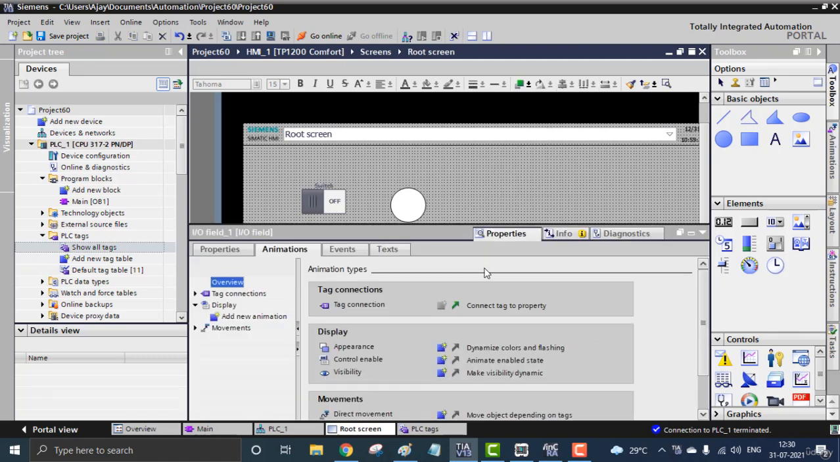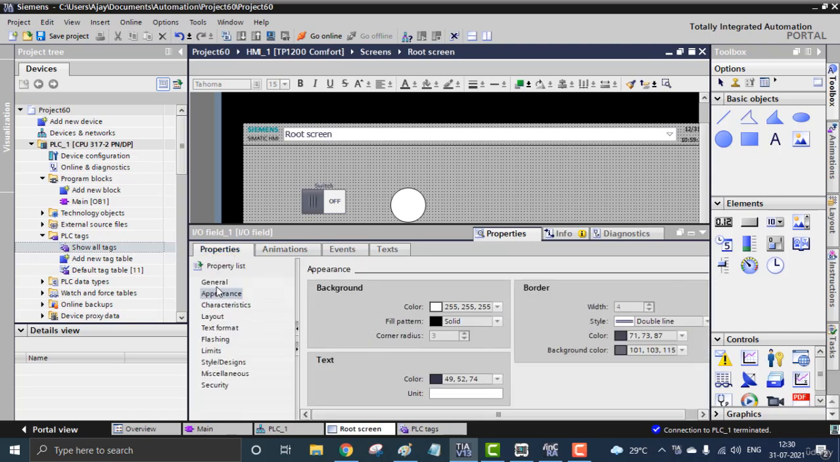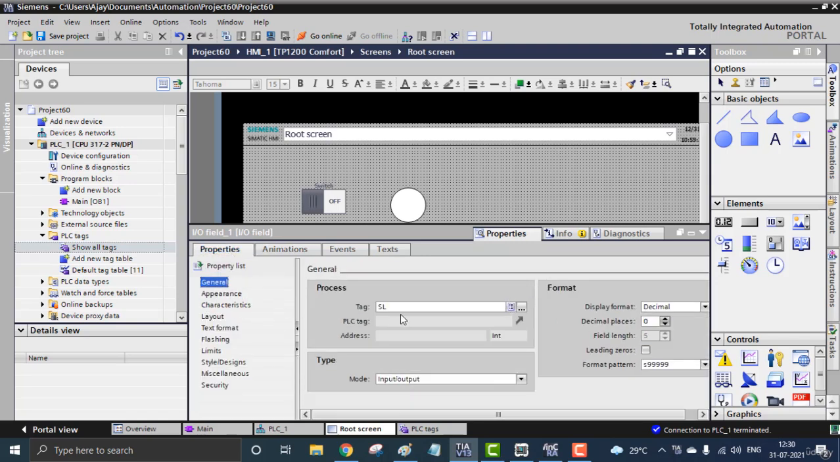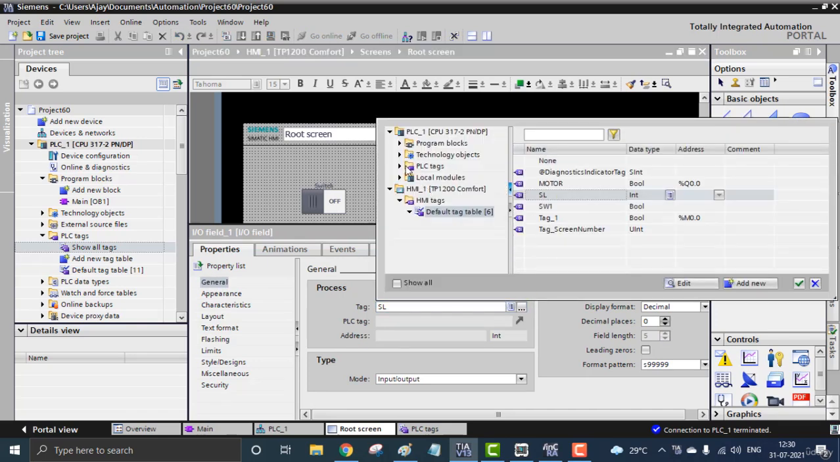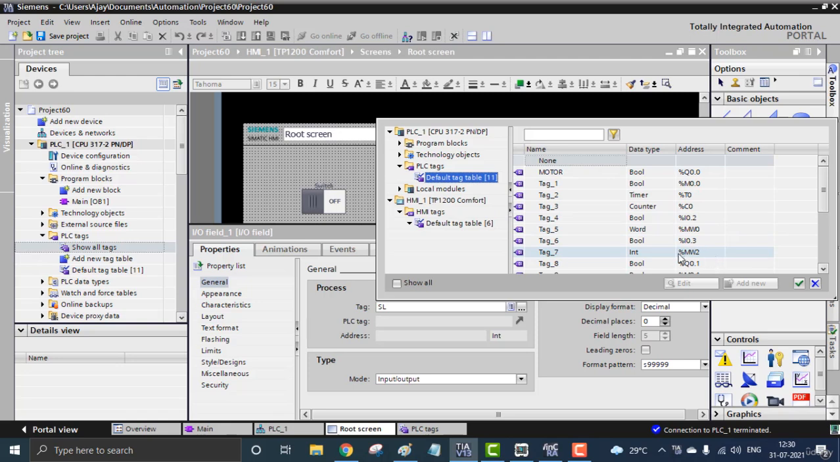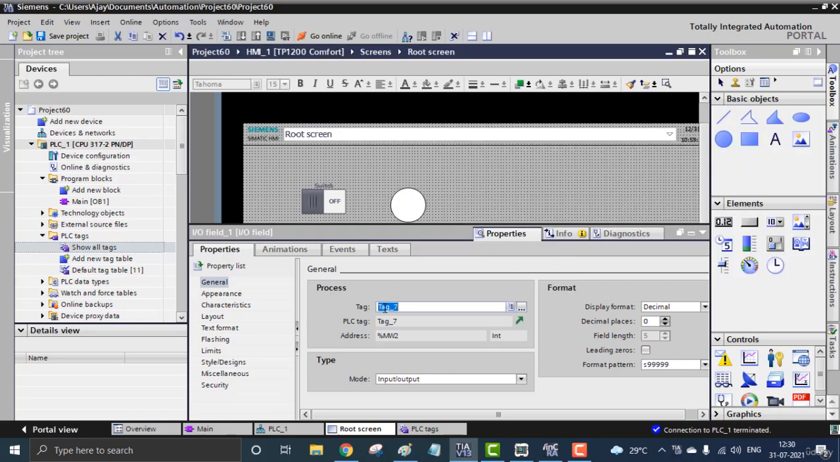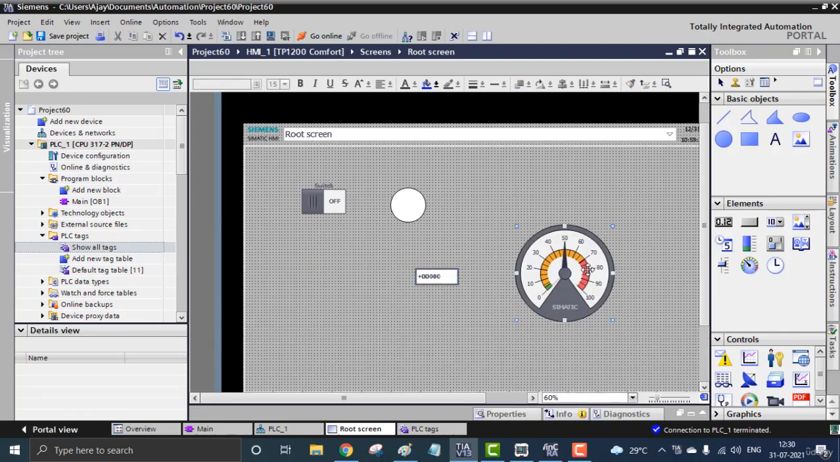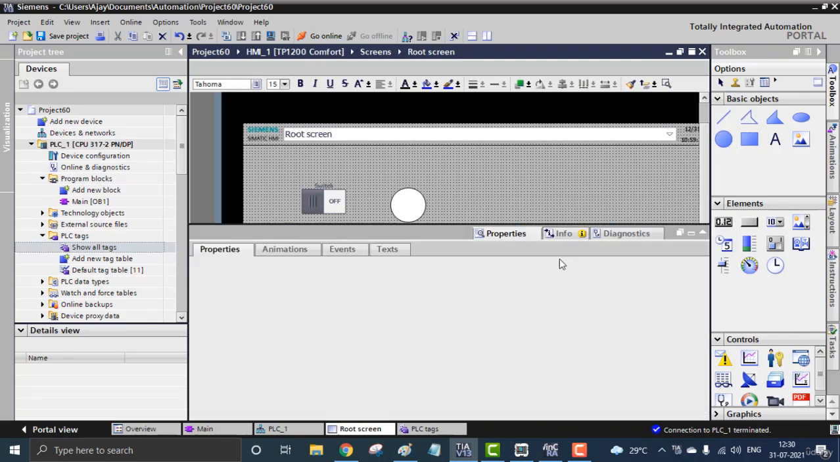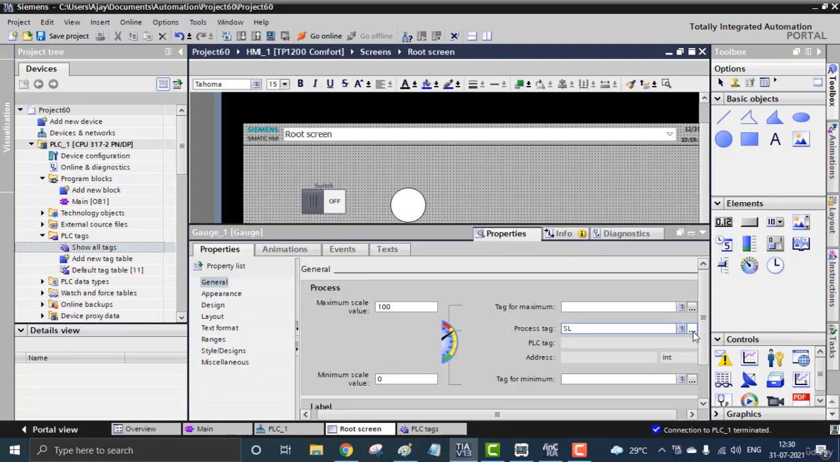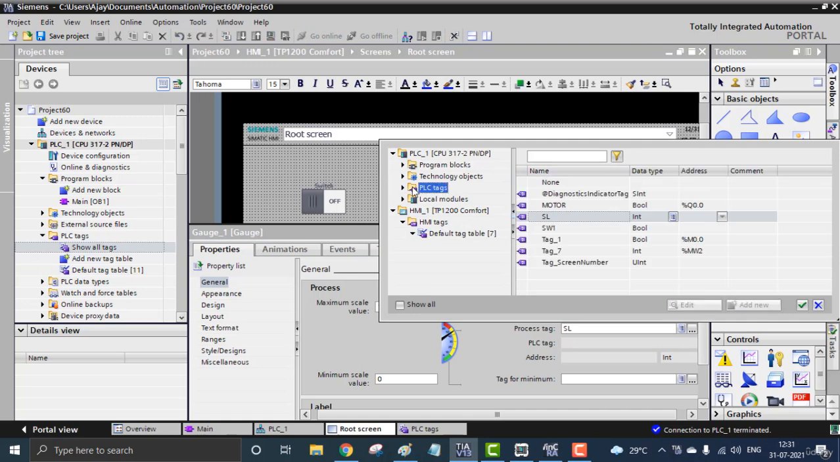The increment and decrement percentage display value in the IO field. I'm going to the properties. Here you can see the properties, general. Inside this I'm using a tag, not SL. I'm using the PLC tags. Inside the PLC tag I'm using the MW2 for displaying the current values, and for this meter also, I'm using the MW2.